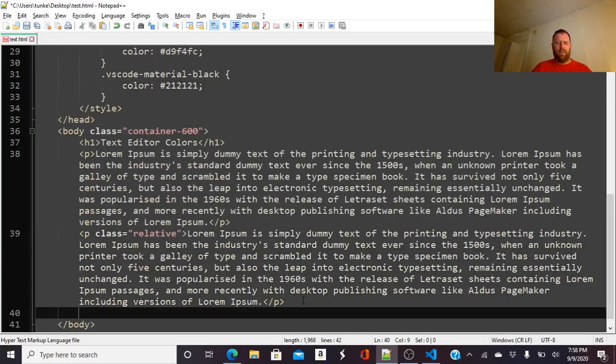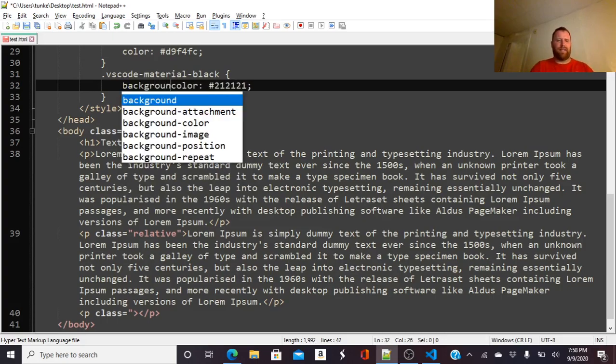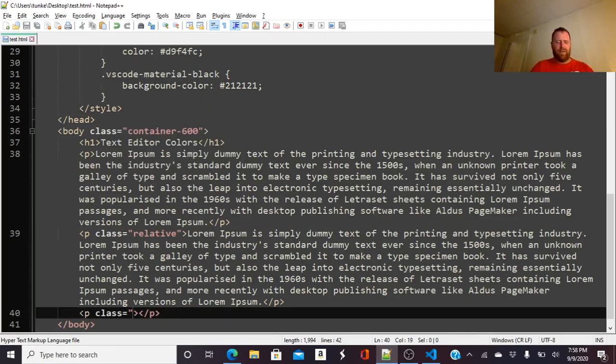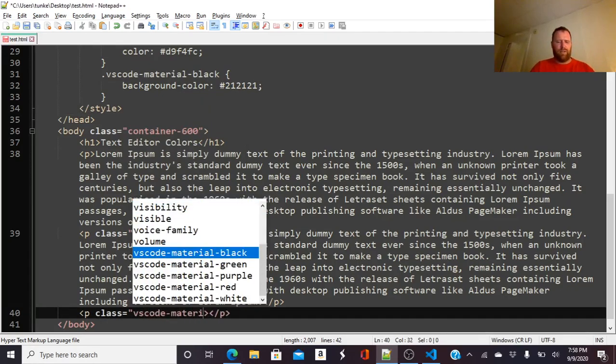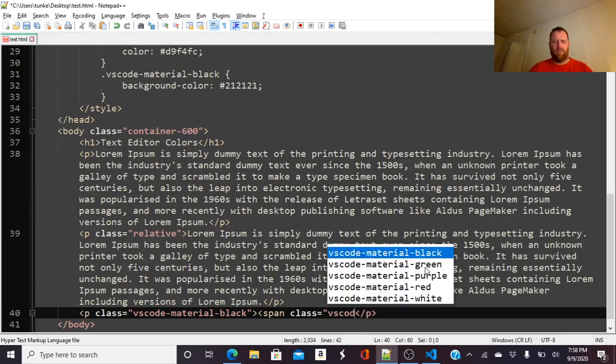Let's do another paragraph, and let's give it a class. We want a background color here, because the black is the background color. So we'll do the class of VS Code Material Black. Within that, let's do a math equation. Let's do a span with a class of VS Code Material White.